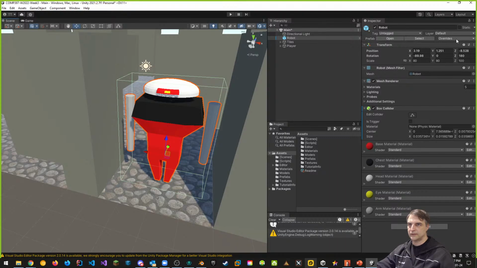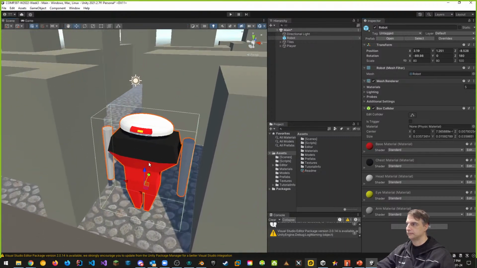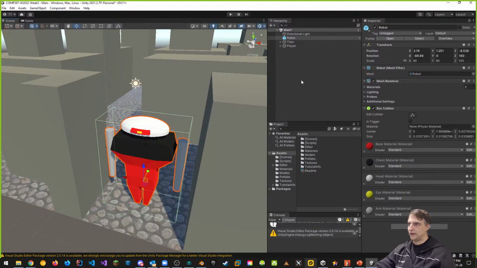So on the overrides, let's apply all. So all robots now have a box collider. It looks like this. Okay, not bad. Box collider first. So that's the robot. Let's save.